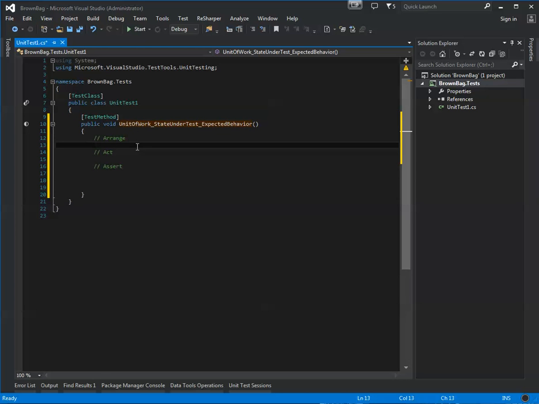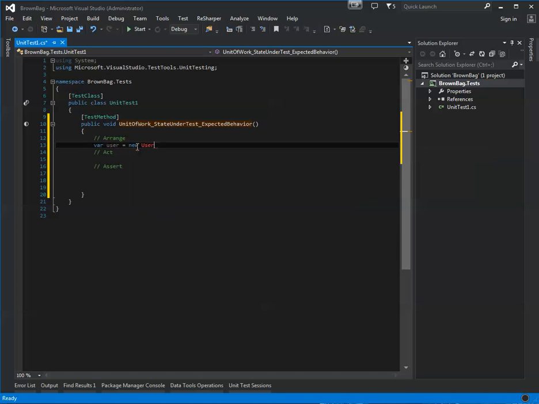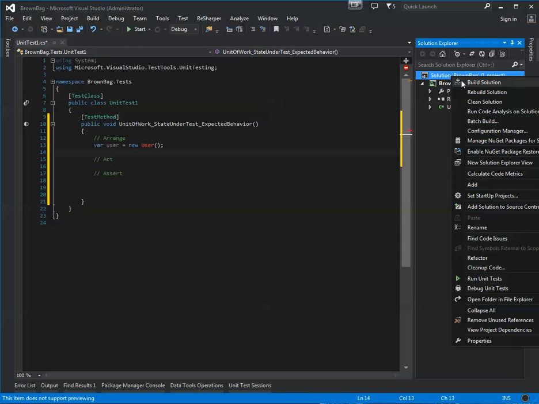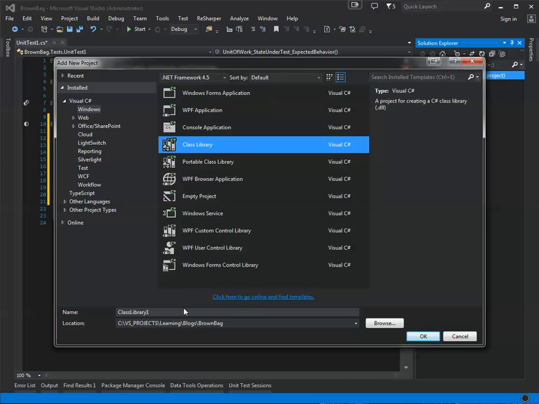We're going to go to the arrange section, type var user equals new user. Now this user isn't created yet, so what we're going to want to do is create another class library that will be called from the test project, and we'll call the Entity Framework classes. So we'll go to Add, New Project, Windows, Class Library. I'm going to name it brownbag.bl.